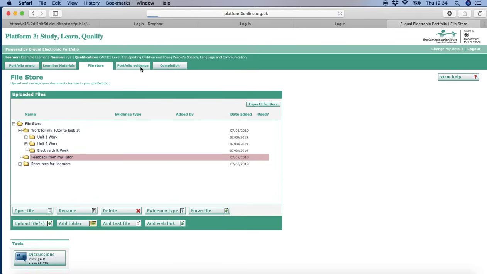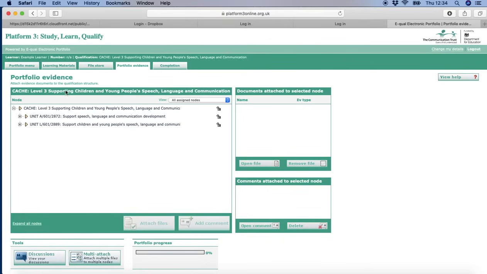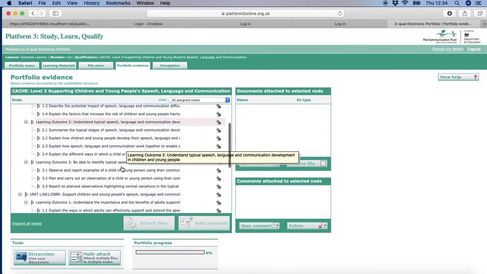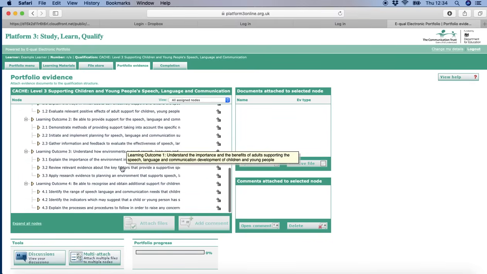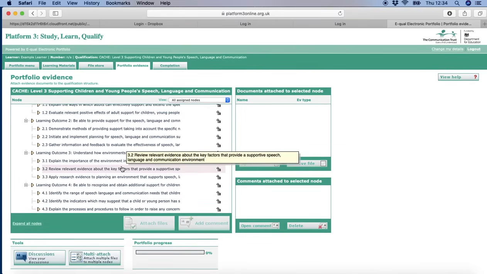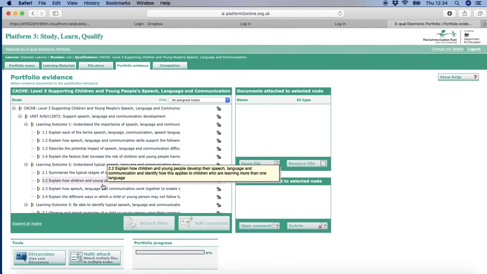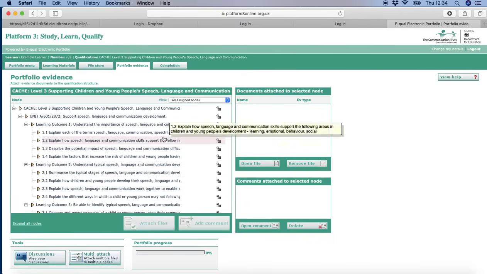A quick note to make about portfolio evidence. Now, if you come down here and press expand all nodes, it will show you all of the learning outcomes you're going to be working towards for each of your tasks. Some tasks meet various learning outcomes. In a sense, you don't have to worry about any of this. Your assessor will be in charge of uploading and assigning your work to a node.